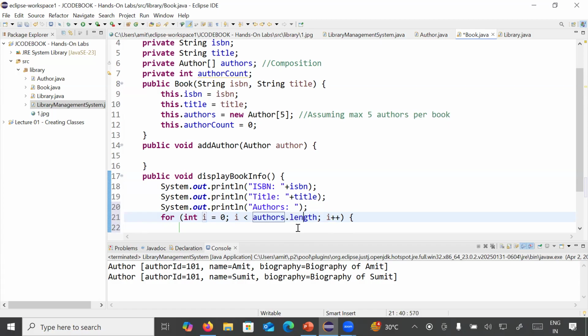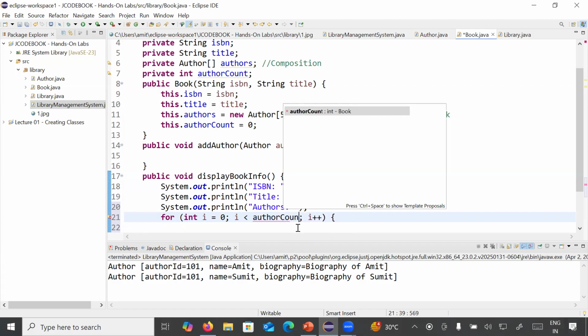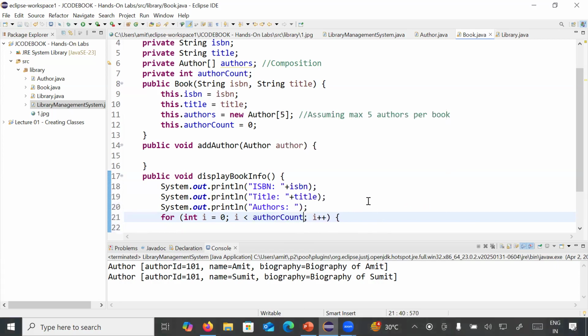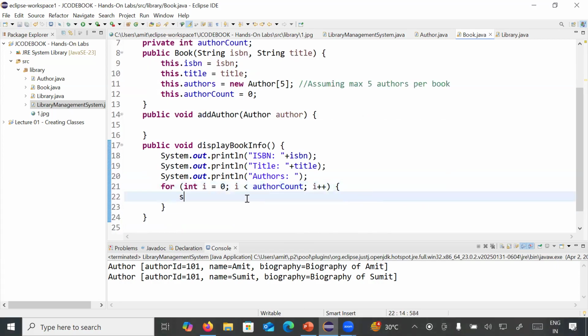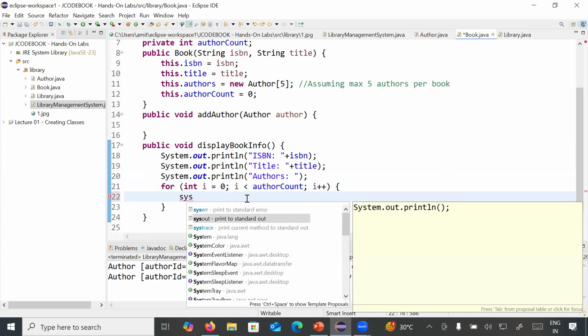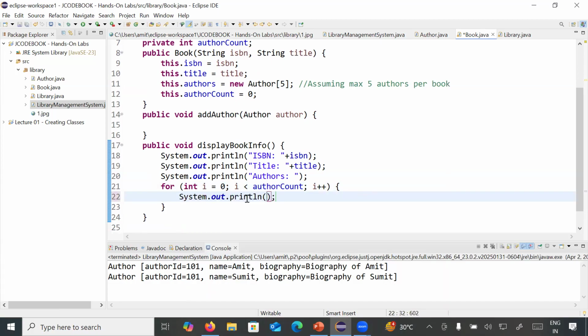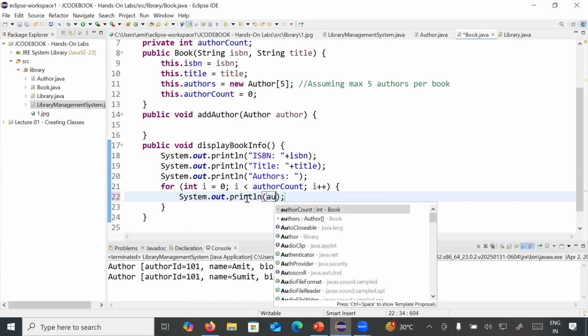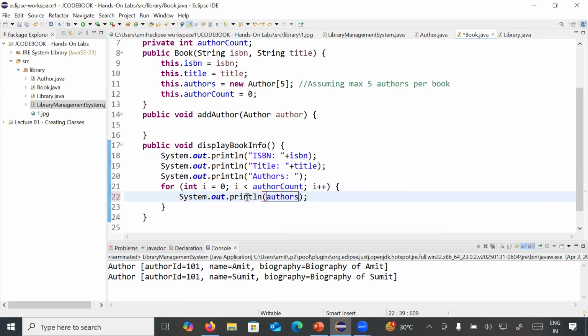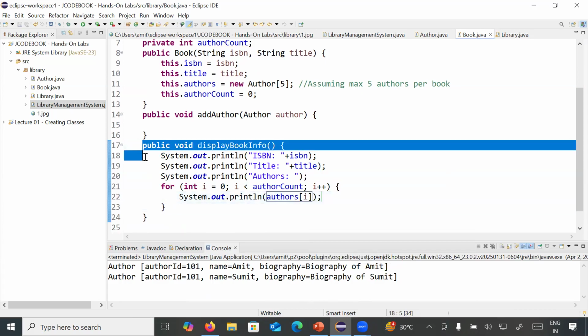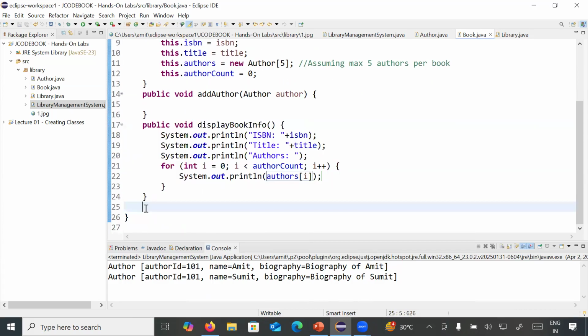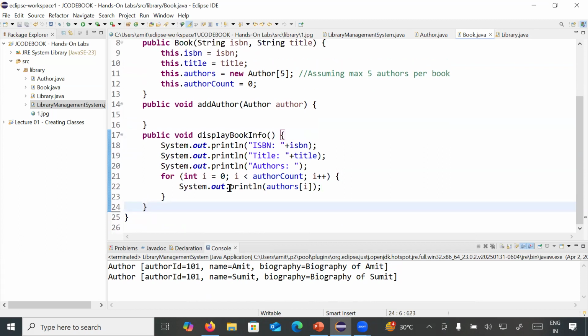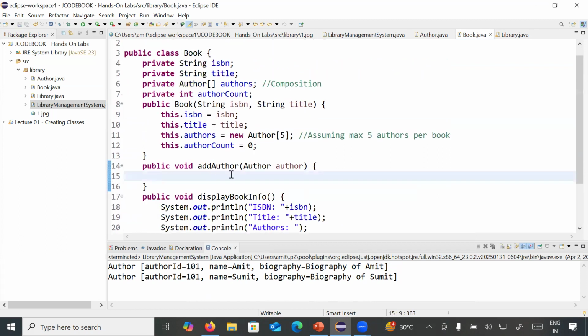I don't know how many authors we have, so simply you can use the variable author count that counts the number of authors, and inside it, you can display the author. This is how you will display the authors, each particular author. So this is a function which is used to display the book information. Now this is a function which will add an author inside the book, right?